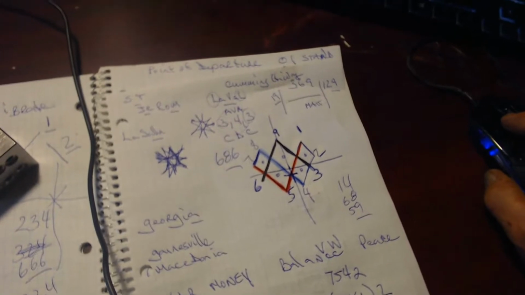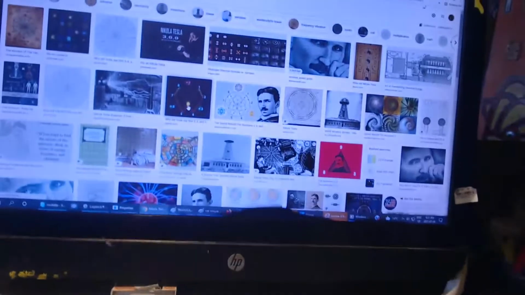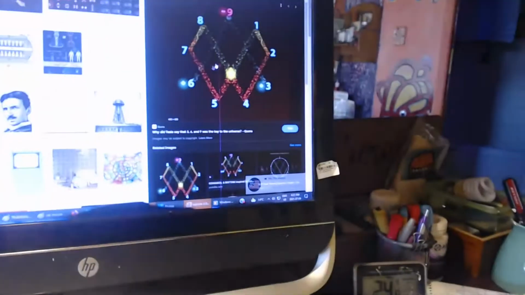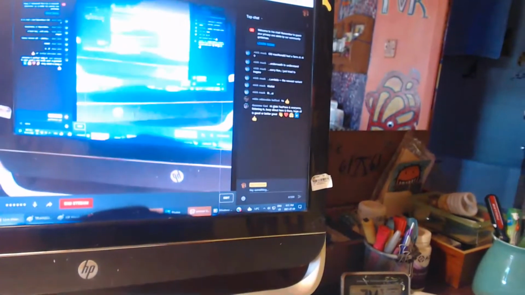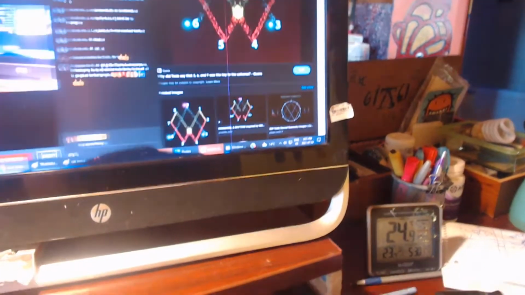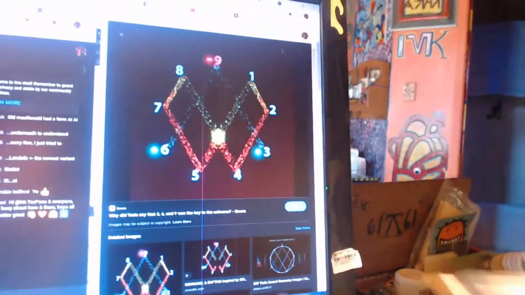Nikola Tesla energy pattern. Please give me something good. Here it is. Here's one of them. Yay, got something half decent.